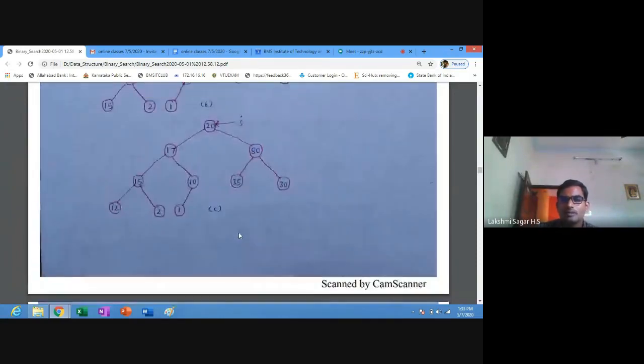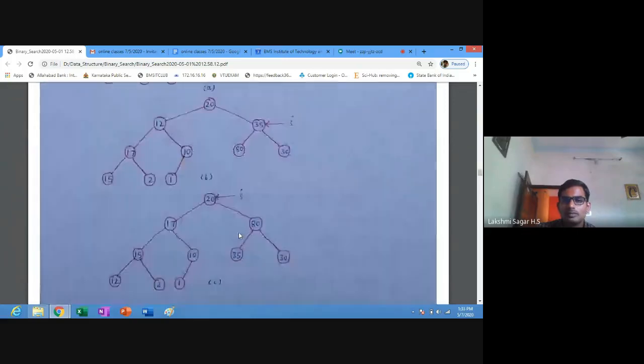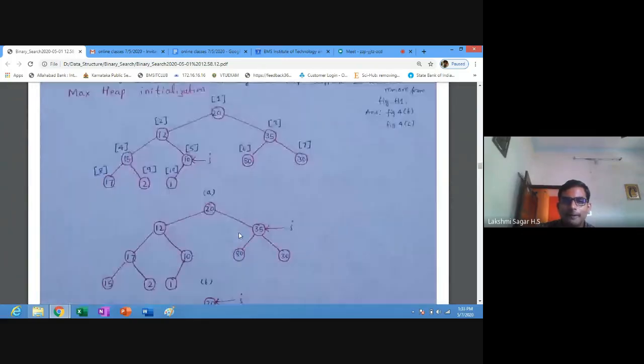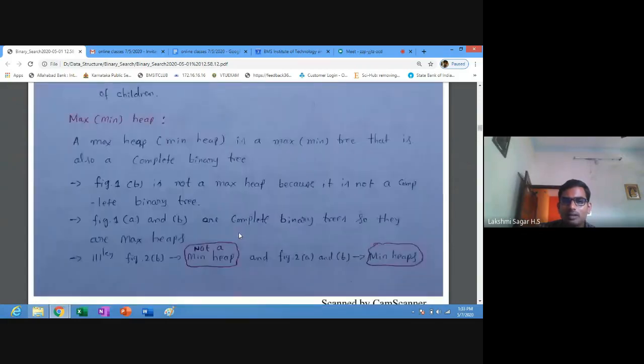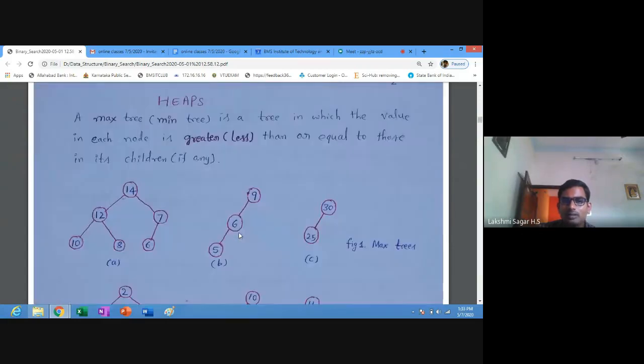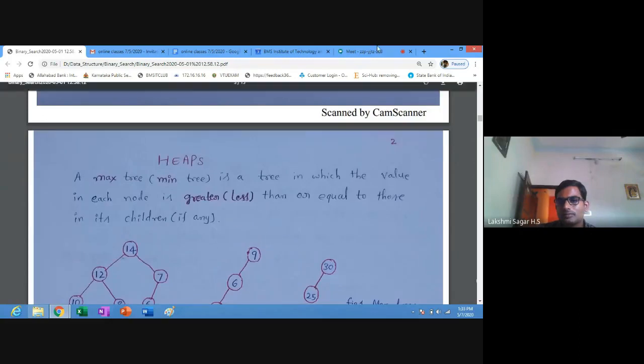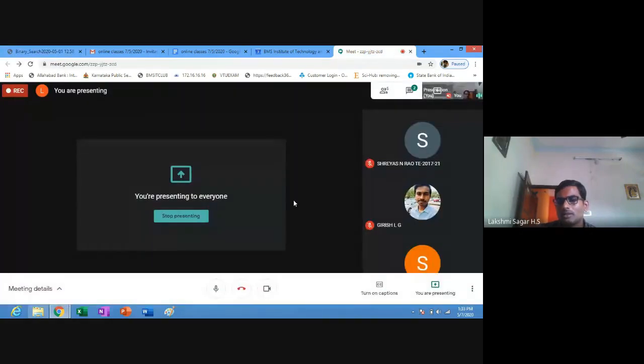So this completes max heap and min heap, and max tree and min tree. I think you have understood max tree and min tree, max heap and min heap.